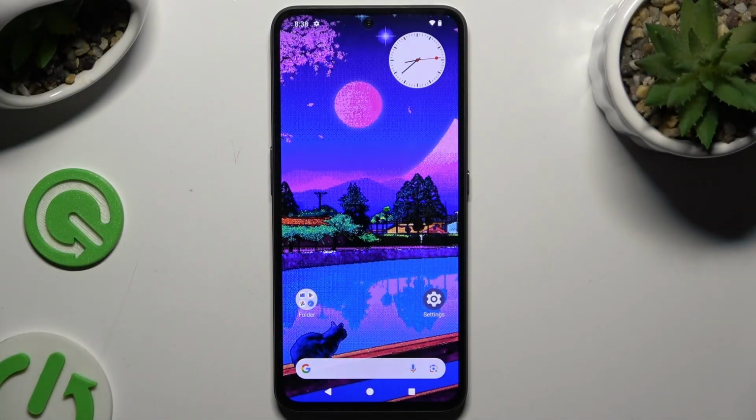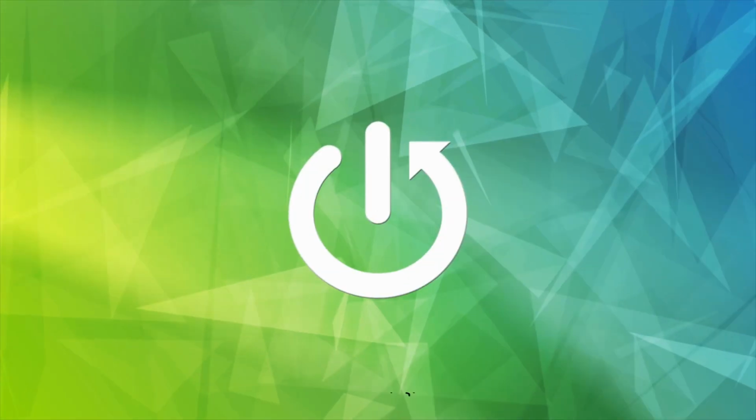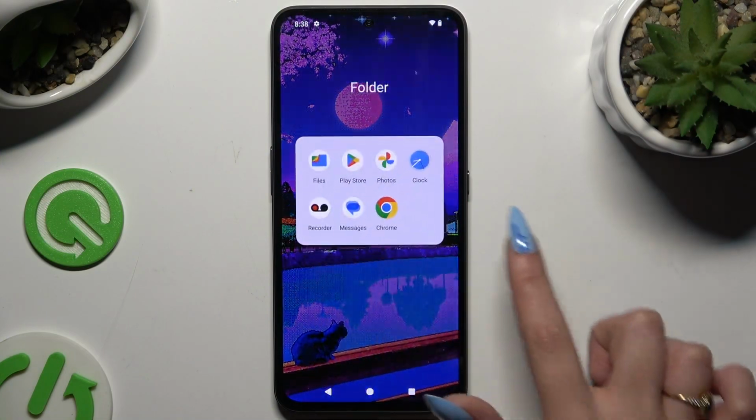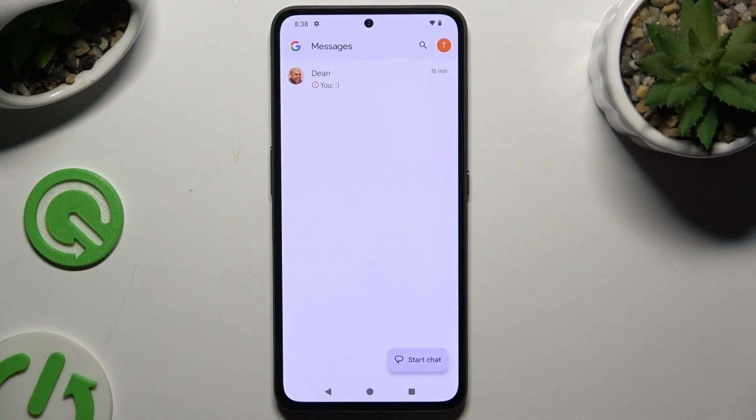In front of me is Nothing CMF Phone 1, and today I would like to show you how you can add audio or video file to text message. Begin by launching Messages app and selecting or creating a chat.